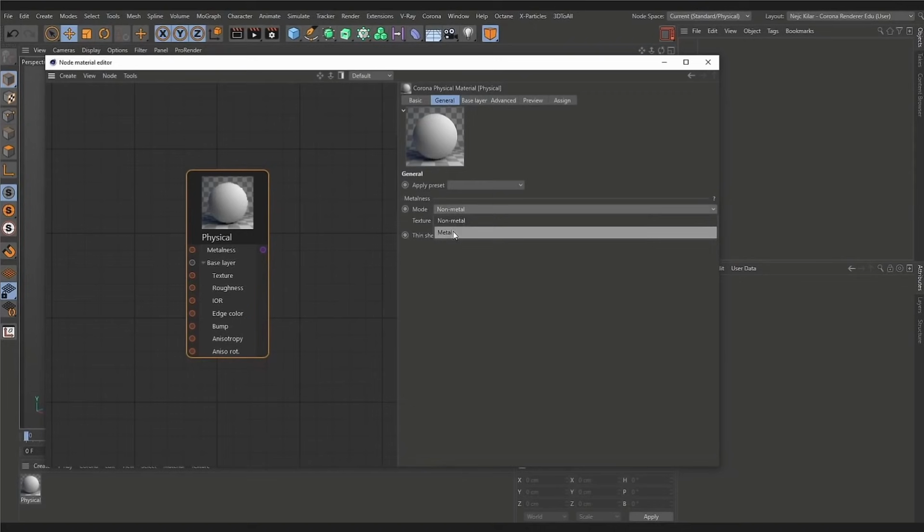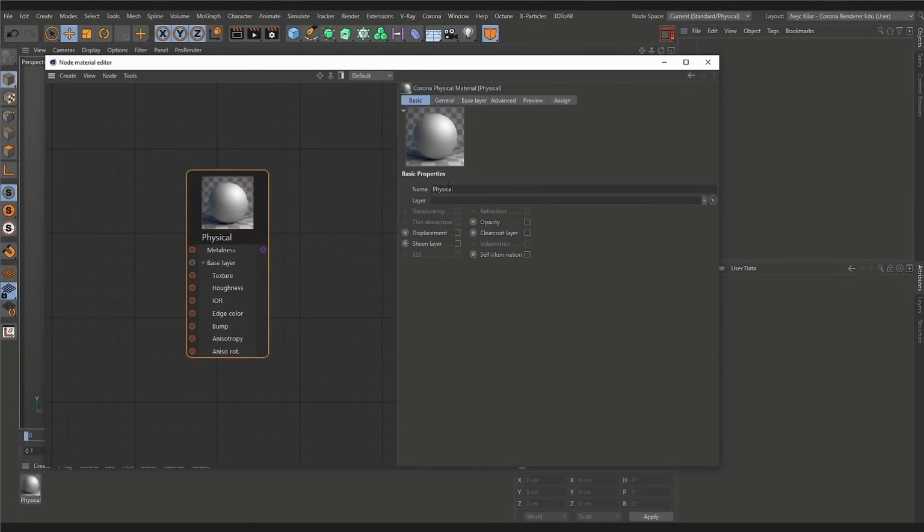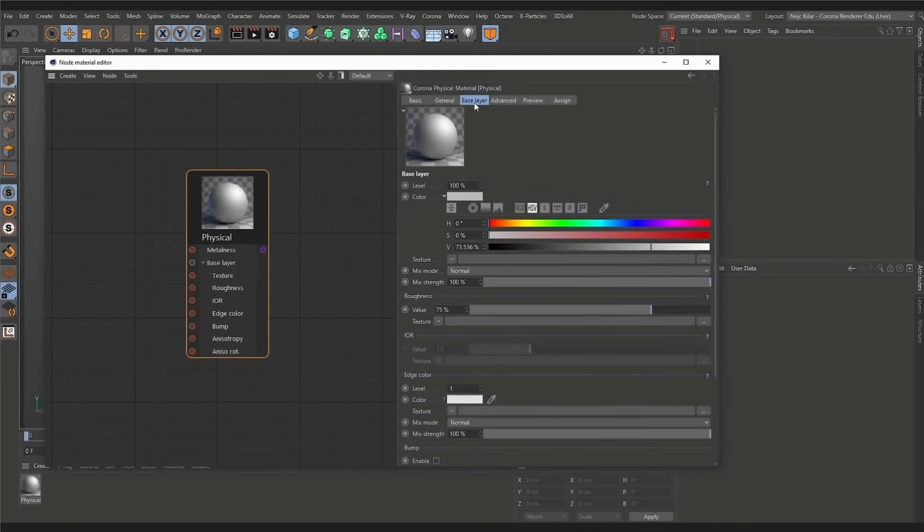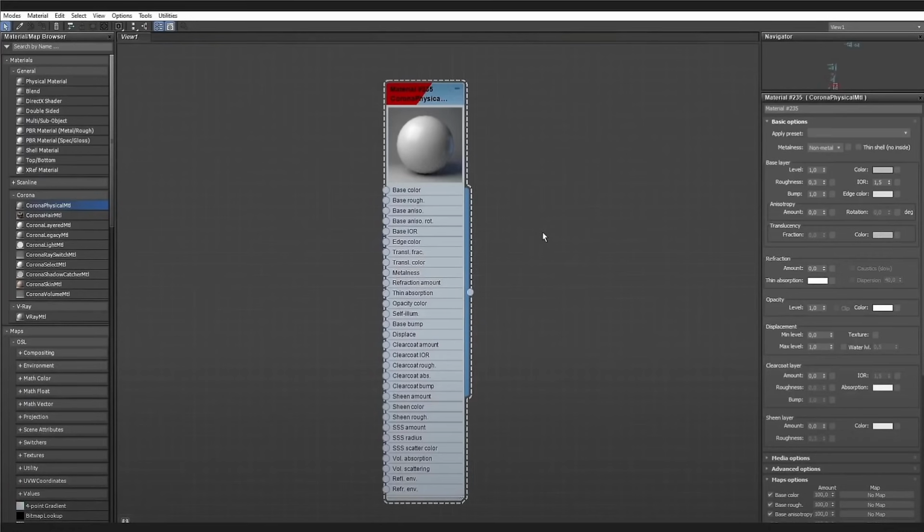Now, if we switch our mode from non-metal to metal, now we don't have our thin shell available anymore. We also don't have subsurface scattering available anymore, and we don't have refraction available to us anymore. We also don't have the IOR available to us, but what we do have available is the edge color parameter, because this one is relevant for all your metal materials. And so the idea here is that the material creation process is now more realistic, because you can't create weird fake materials anymore. And the same holds true for the 3ds Max version as well.